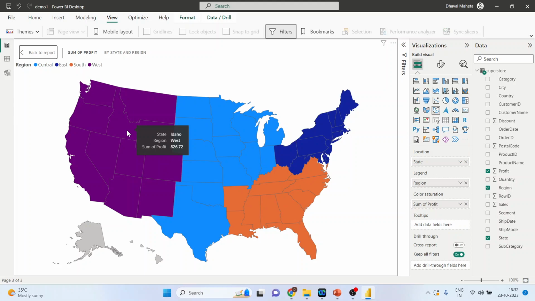So for the west region, the sum of profit, you can see for central, for east, and for south.